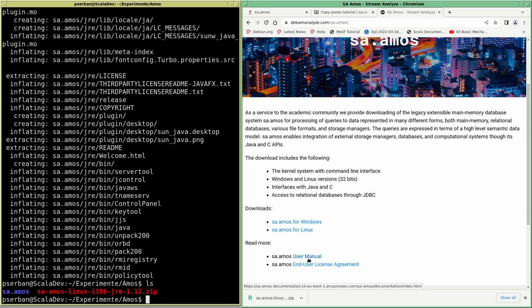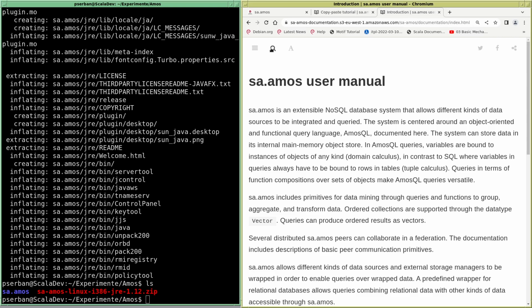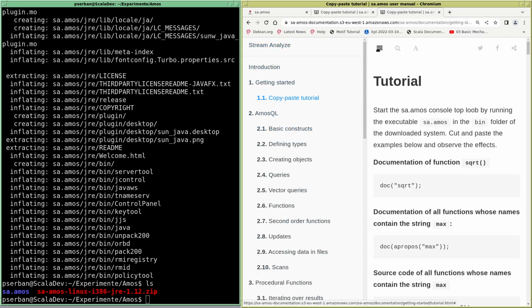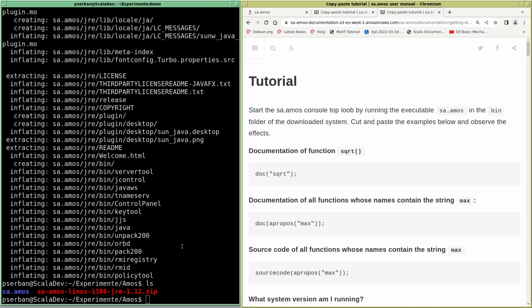And then I will go to the user manual, and in the user manual I have a copy and paste tutorial, and I will do a part of this tutorial. I will try to do a part of this tutorial by using the downloaded distribution, which is old. The last version released is from 2015, but actually the main part of the code is from at least 10 years ago.